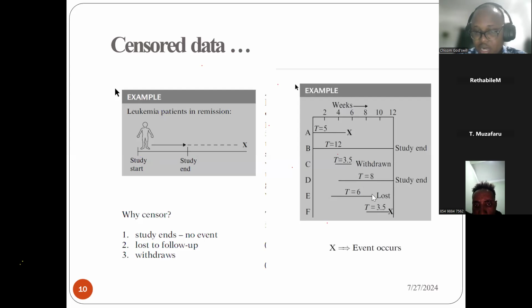Participant E was lost to follow up. So we couldn't follow him up and we dropped him off. He joined at a different time from this guy. This guy joined earlier, this one joined later, and this one joined later. But this one withdrew, this one did not develop the outcome and stayed until the end, and this one was lost to follow up. Look at another participant that joined later at 8 weeks, and then developed the outcome, died at 12 weeks. Or, I think this is 11, it didn't get up to 12 here.